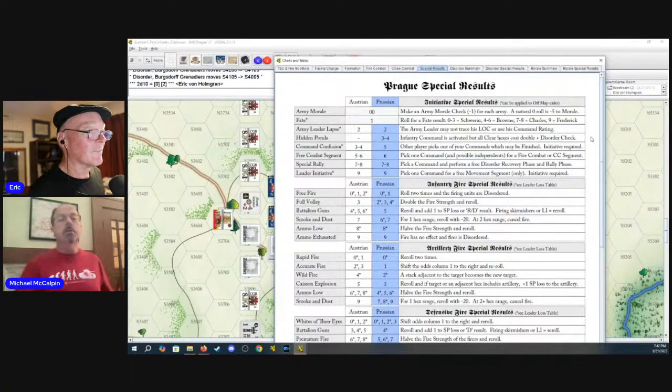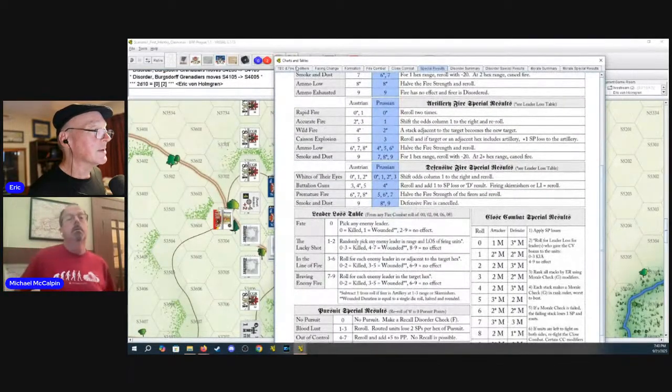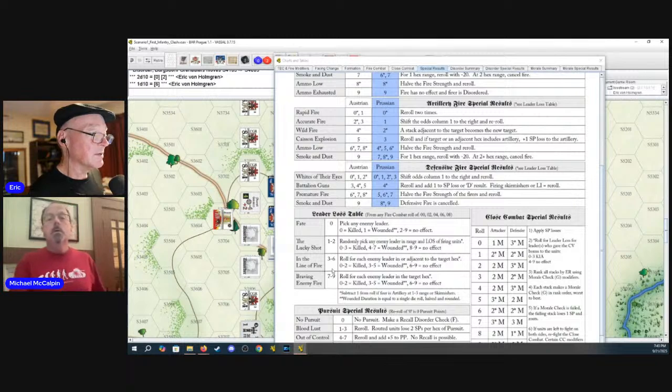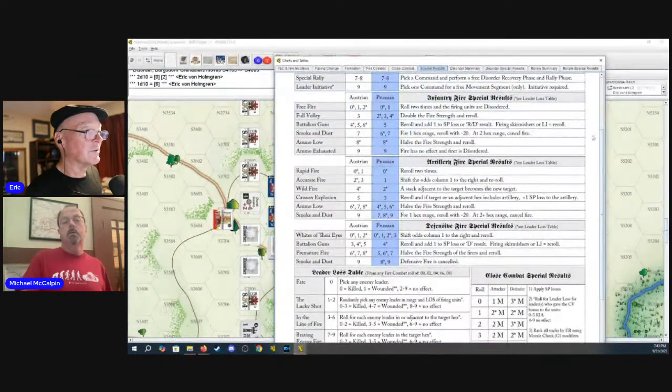So roll a leader loss number. All right, a single die. Let's see what we get. It is 6, which says, "In the line of fire: roll for each enemy unit in or adjacent to the target hex." I don't believe there are any, so we can disregard that. Instead, we'll fire twice, and then those units are going to be disordered.